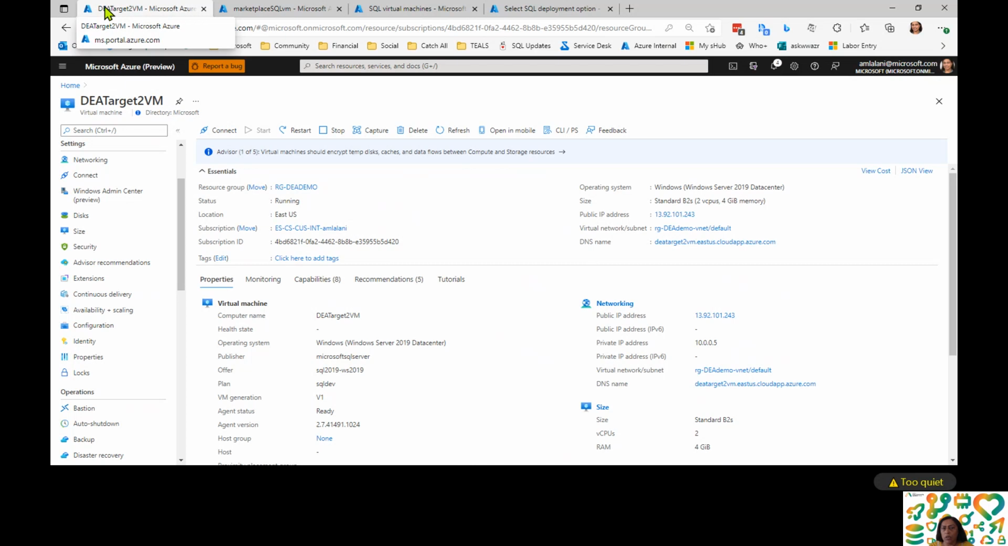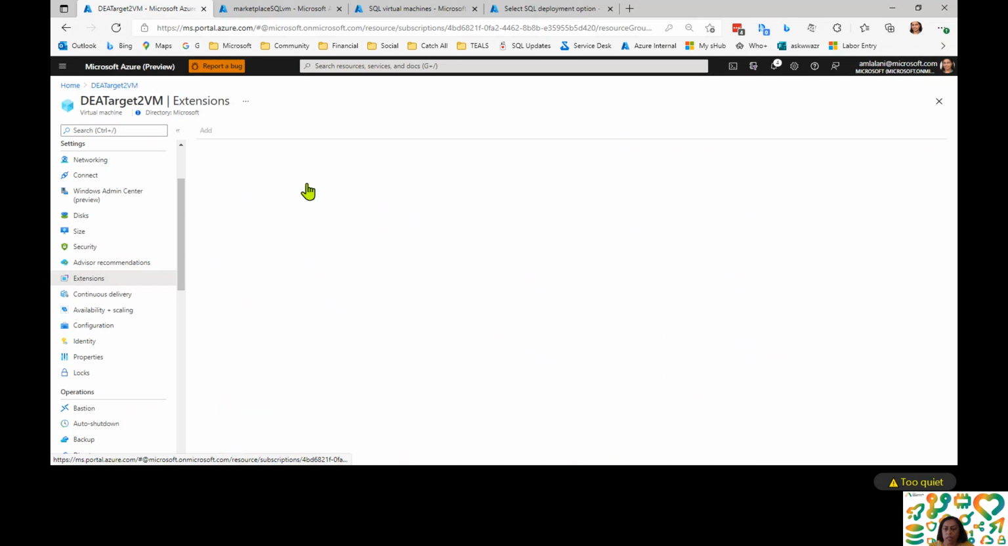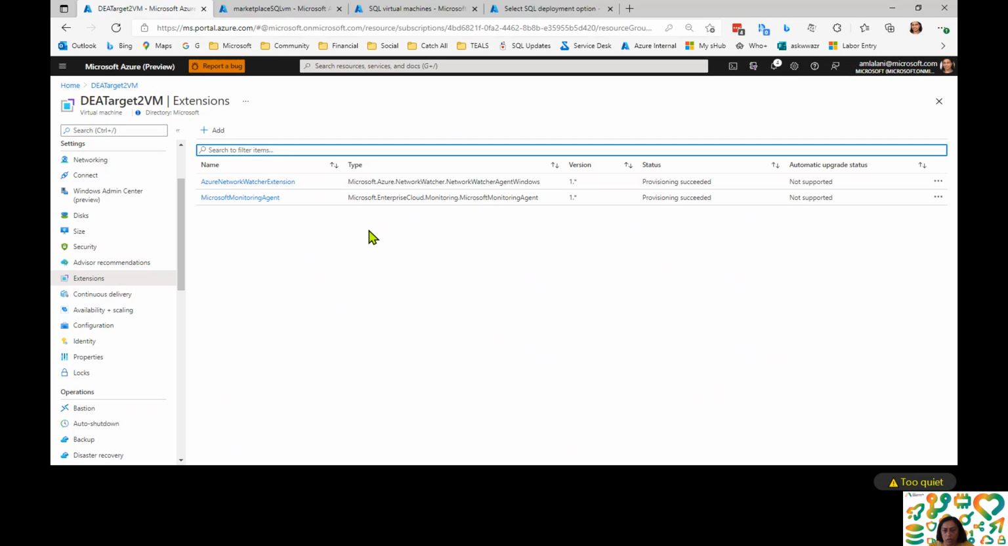I just created an Azure VM and installed the SQL Server separately. So the IaaS extension was not there. Let's confirm it. We go to extensions, and the IaaS extension is not there. And we also don't see the SQL Server configuration option here. So we cannot manage our SQL on Azure VM on this DEA Target 2 VM.